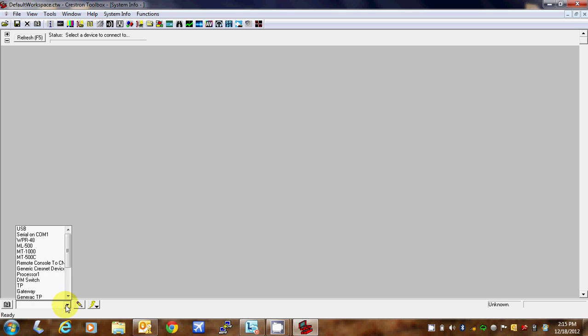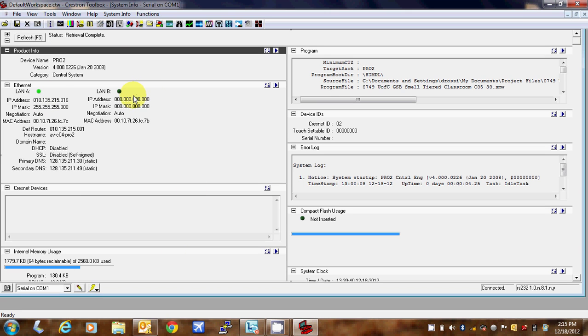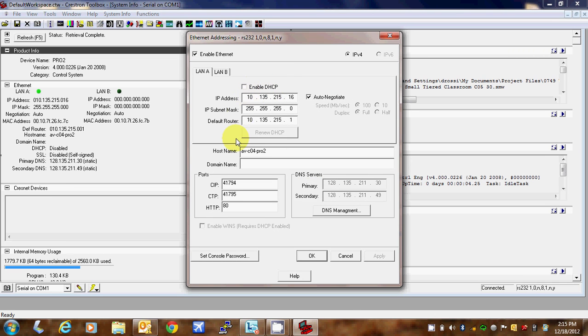Alright, so now I'm connecting to the processor via serial. You're just going to do the same thing. Yeah. This one has 2 LAN ports. And the first LAN, A, is the one that is connected to their network. And it's already set, so don't worry about that. Do we got a V12 or a V15? 15. That's what I thought.